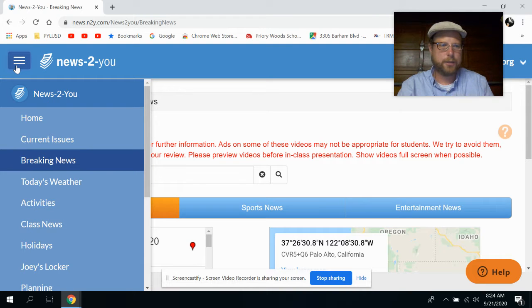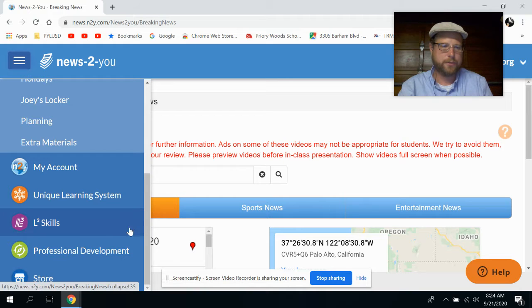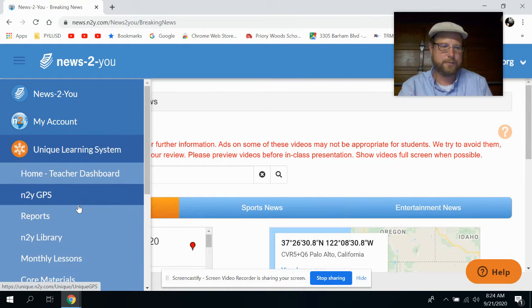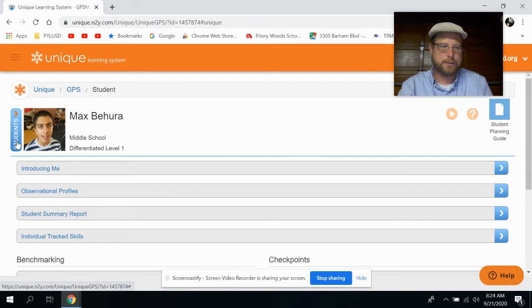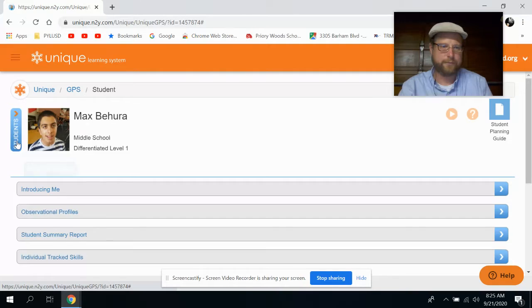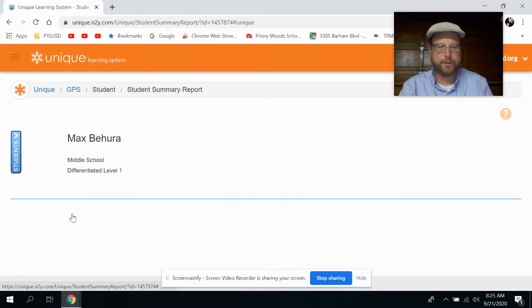Real quick, the Unique Learning System Assessment can be found once you log into your account. Just scroll down to Unique Learning System and then go to the N2Y GPS button. Select a student, or you've selected a student, and then you go to Student Summary Report.